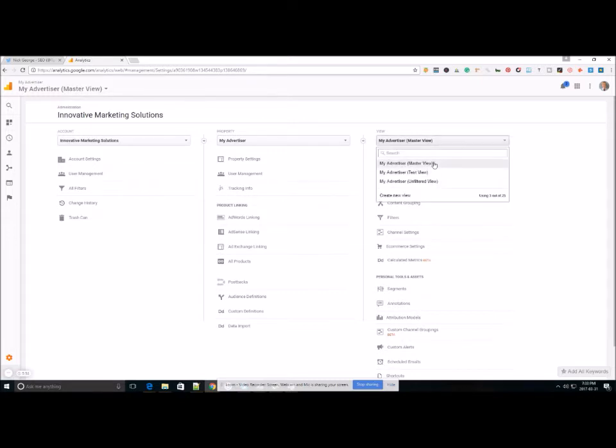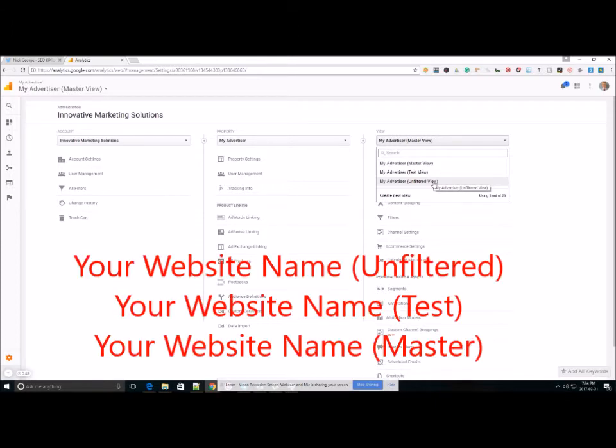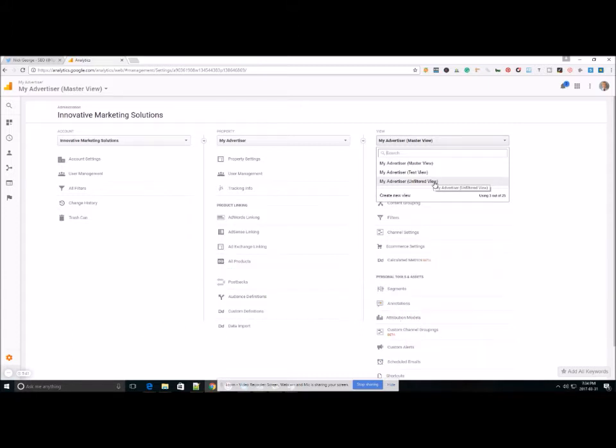If you see here, I have three views for one property, and this is how you want to set it up. The reason being is you want an unfiltered view where you never touch that. You don't make any changes. This is all data that comes in that you collect. You want to have a test view in order to go in and test new filters, test new conversion goals that you want to go after, and just one that you can kind of experiment with. And then you want to have your master view, which is the main one that you go to in order to make your decisions.